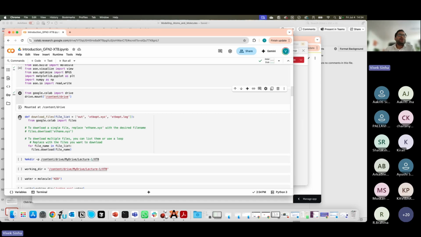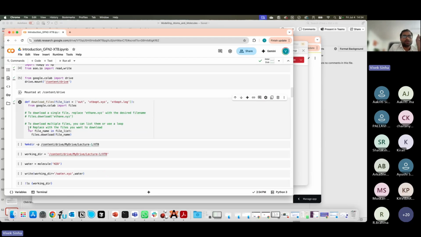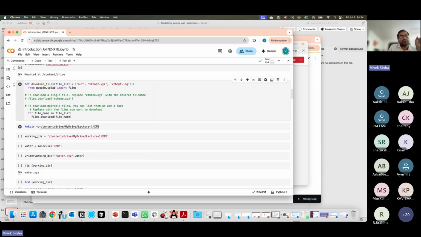I have defined a functionality to also download certain files. That's just a handy functionality. Now what I will do is I'll create a directory. When you open Google Drive, My Drive is where you usually land. This is like your home for the Google Drive. On top of that, I'm making lecture1/xTB. This folder already exists. That's why I have done mkdir -p, which means if it exists, don't give me an error, don't overwrite it. But if it's not there, create it in a nested manner. It will create all of it.